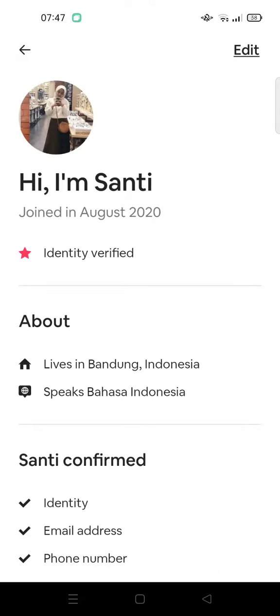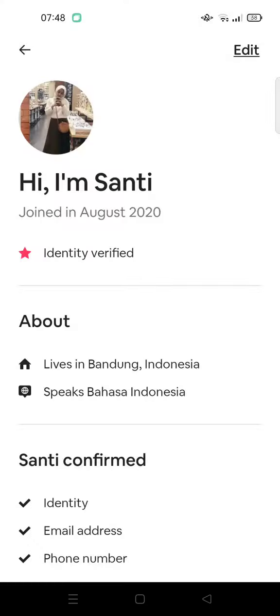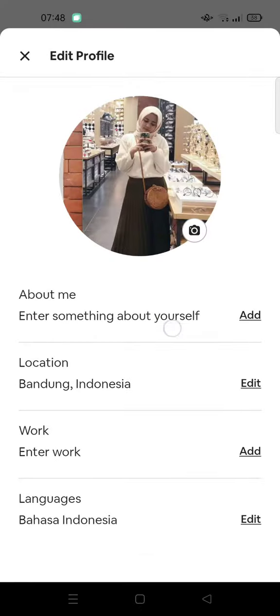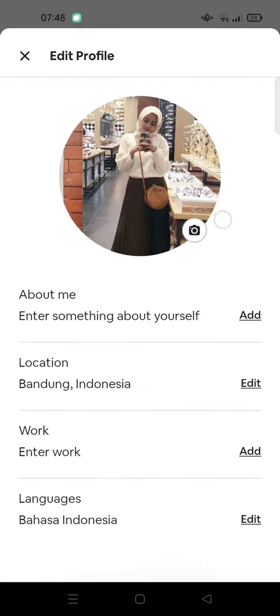And then after that, if you want to edit or change your profile, just click on edit at the top right corner, and then here you can see there are a few options that you can change. There's about me, location, work, and also languages. You can also change your photo in here. Just click on the camera icon and choose a photo from your gallery.